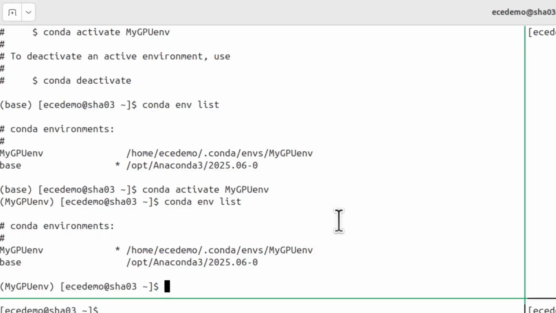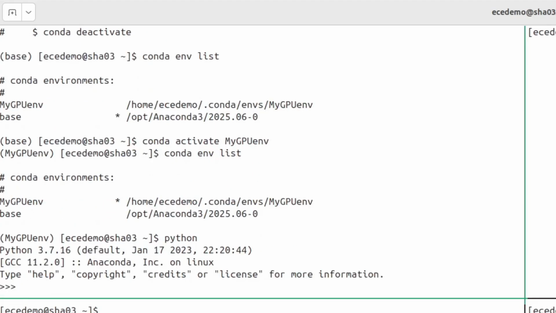Okay, now I want to run some Python commands. So what I'll do is I'll type Python, and this will put me into Python. And I want to import TensorFlow as TF.